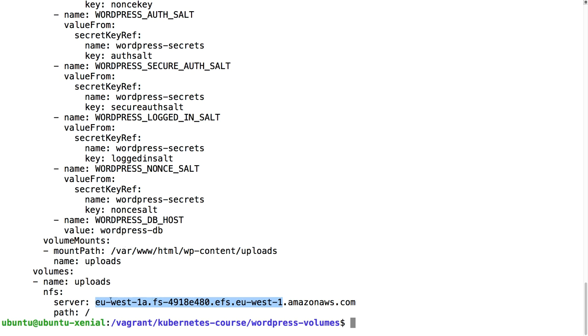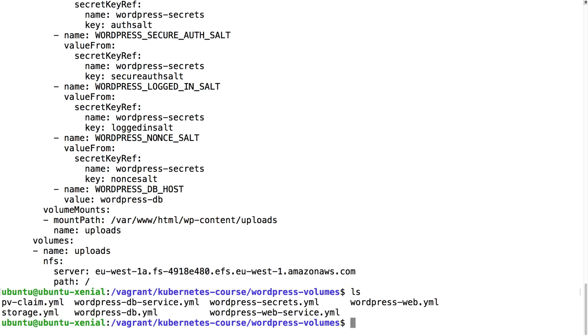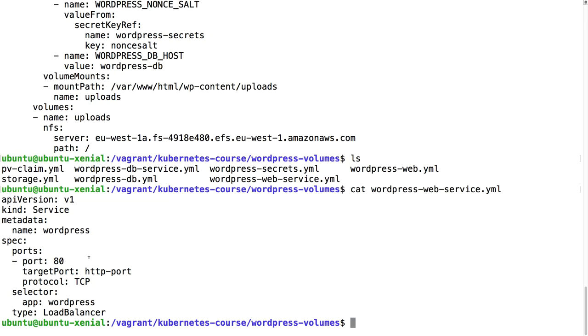And then it will mount this EFS right here. So let's see, did I cover everything? Well, we still have a service, a WordPress web service, and this is just going to put a load balancer in front of these 2 pods. That's so that we can connect to the WordPress using our browser.